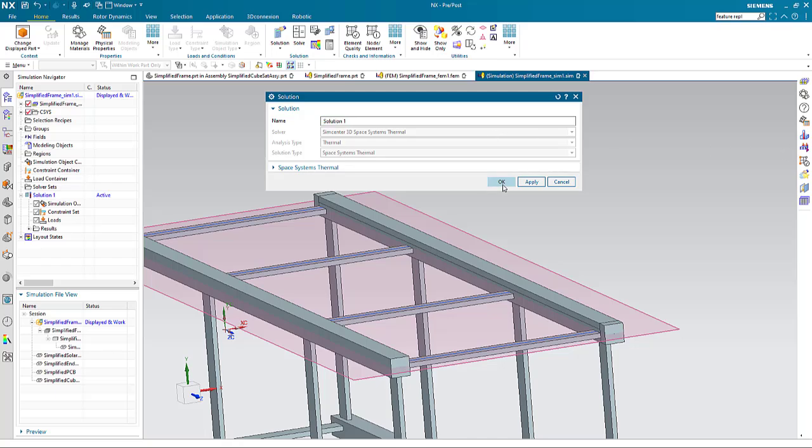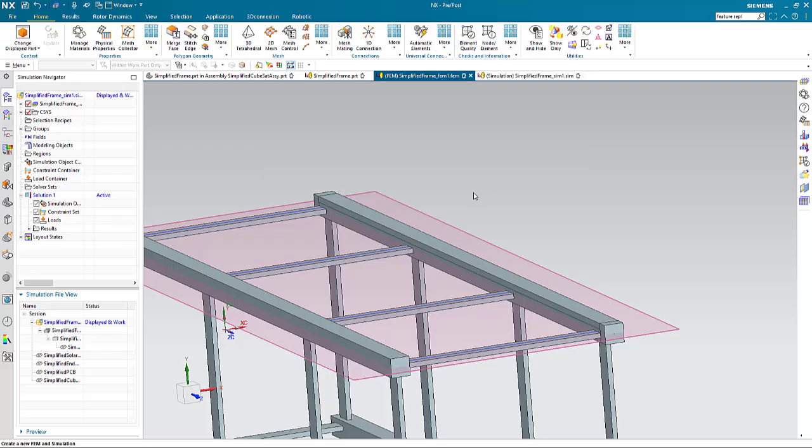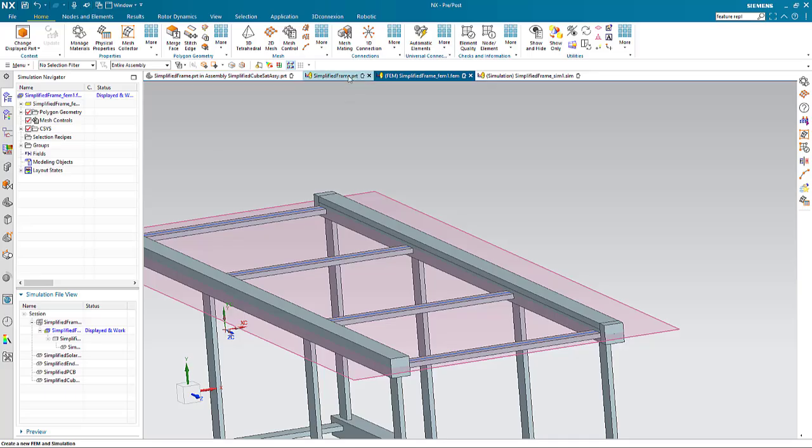And then click OK. Okay, so you see here we've got the assembly, we've created our simplified part. We've got the separate simplified part. Now we have an FEM and a sim file to continue on our modeling.